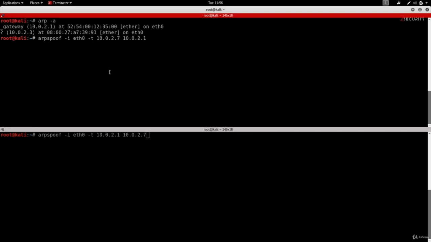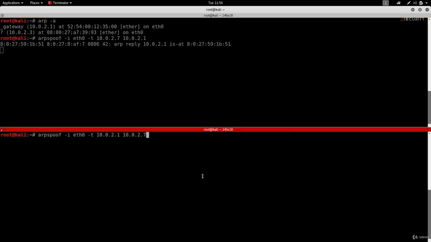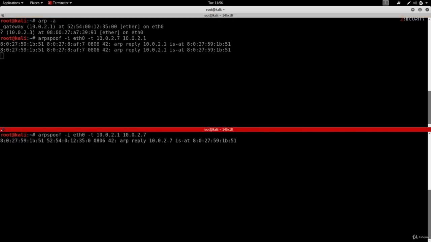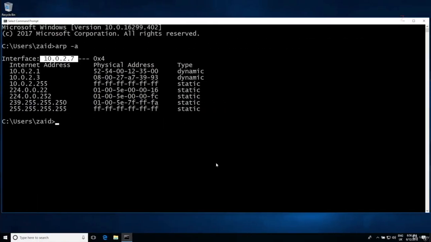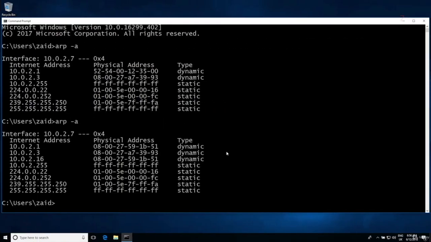So I'm gonna hit enter here, and I'm gonna hit enter here. And now if we go to the target machine and run the same command, arp -a, you're gonna see that the MAC address now for the router is different than what it was. And this is actually the MAC address of the Kali machine.